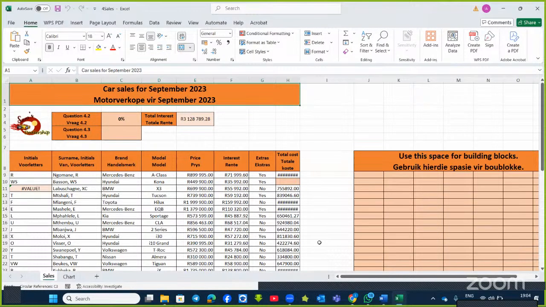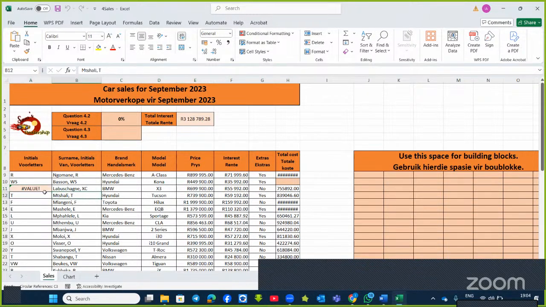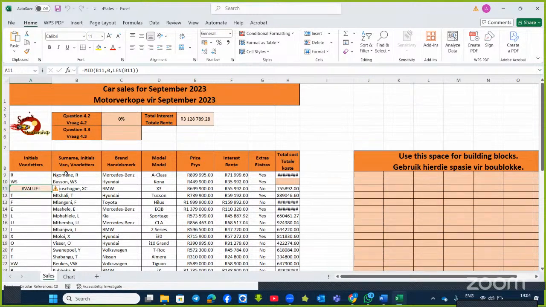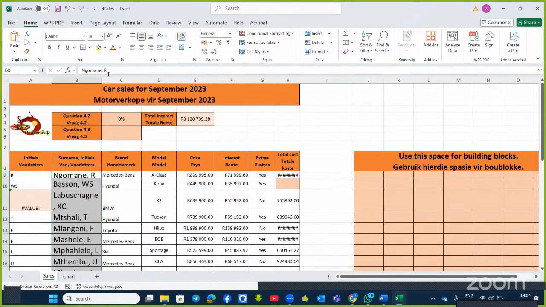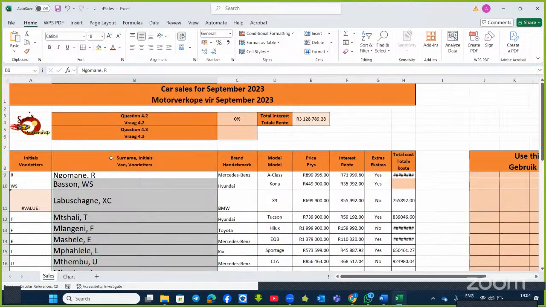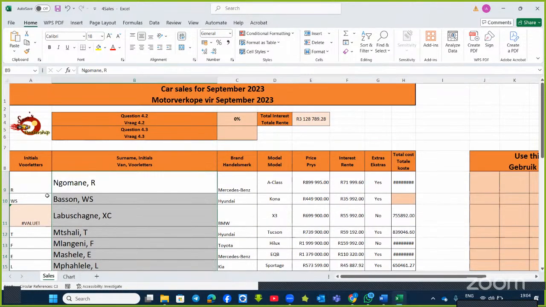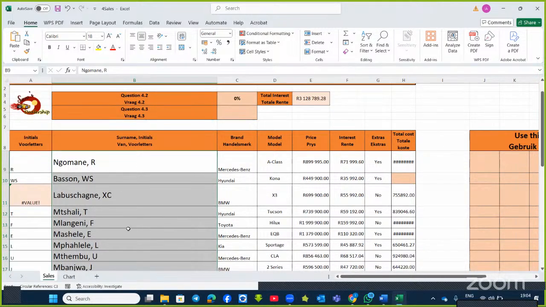Right. So now we are going to take a look at this function. We also have to use the building block. Now, they want us to extract the initial. As you can see here, this person, the initial is only 1. This person, the initial is 2. So meaning the initials are not consistent.